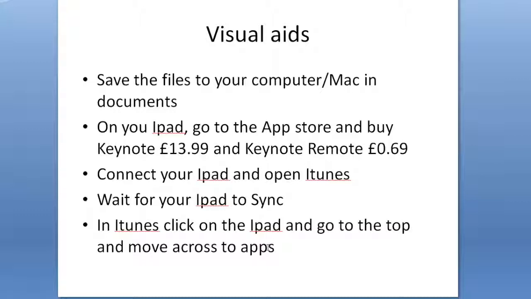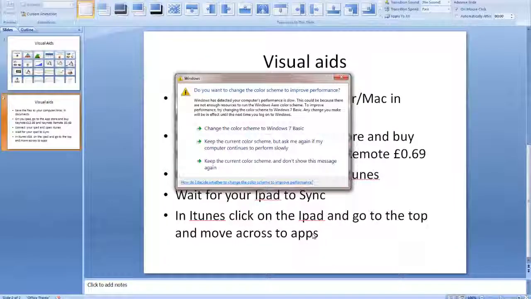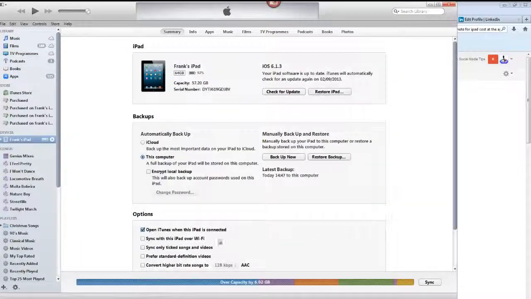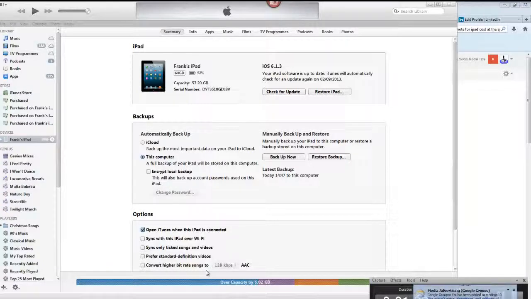So the first thing I'm going to do now is go across and connect up, and you will see in a second it's going to open my iTunes for me, and it's going to sync. Just wait for that sync to happen. As you can see over here, it's just syncing, so let's just wait for that sync to stop. Okay, so the syncing is finished now.